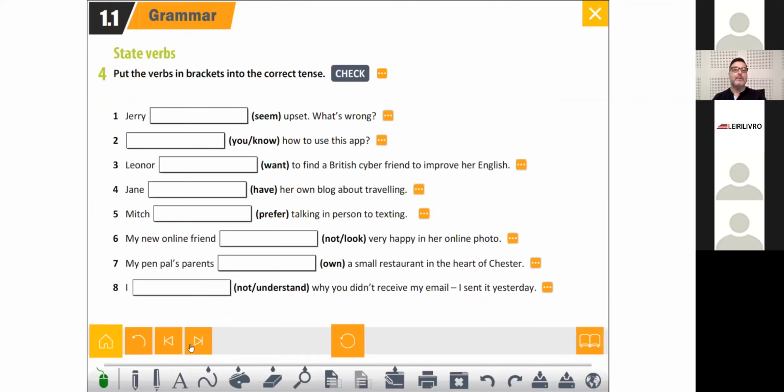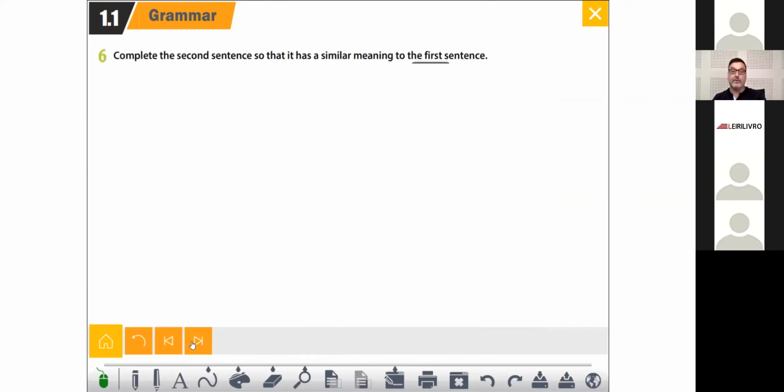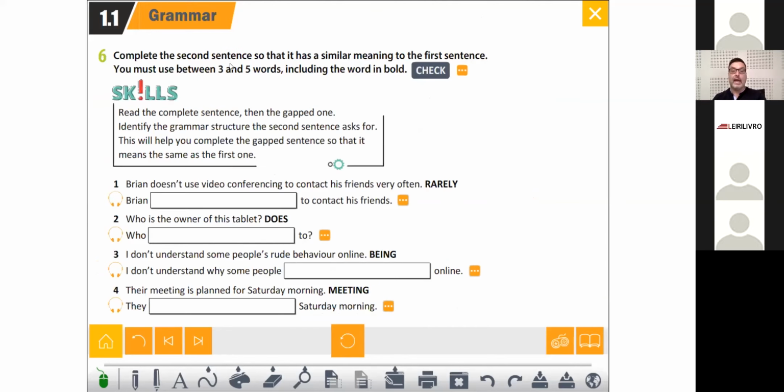Okay, so that brings us to the second part of the grammar. All there, we have exam tips. So that brings us to the most important part where they're going to see the exam. Keyword sentence transformations. And like I had mentioned previously, they're not only doing the grammar exercises, but they're also going to listen to them. Brian rarely uses video conferencing to contact his friends.